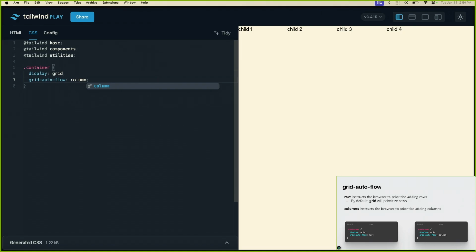So as you can see, if I updated the auto flow to column, then you'll notice that the children are now in columns. And that's what it should look like.